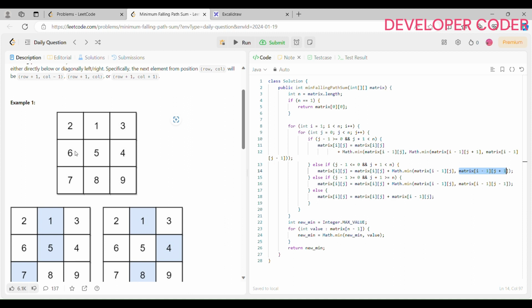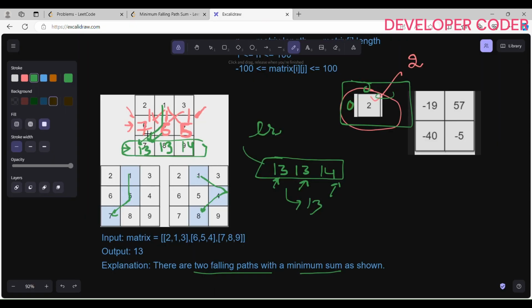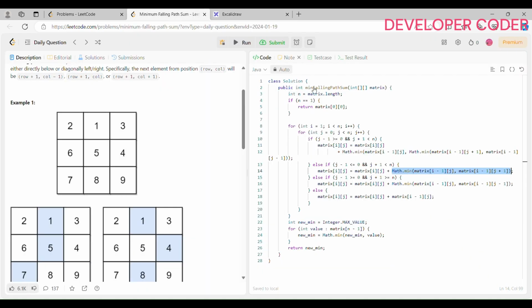Okay, so I get the value as 1 here. For this one I get 1, and I added that value into this 6, so it becomes 7. Here I have already explained that it becomes 7 from here, and here only there are two paths. That is why its value is updated to 7. This condition is executed.